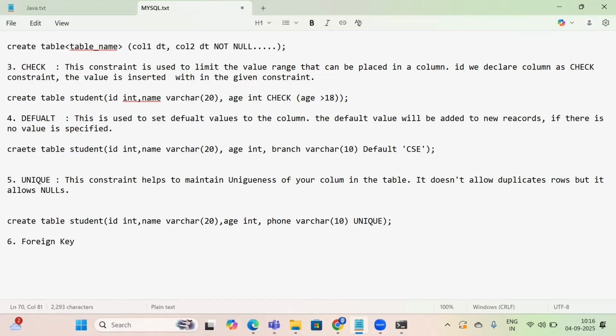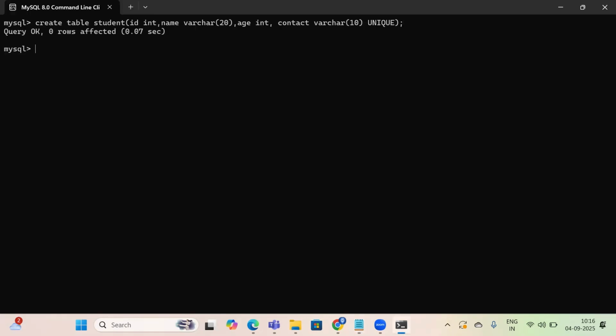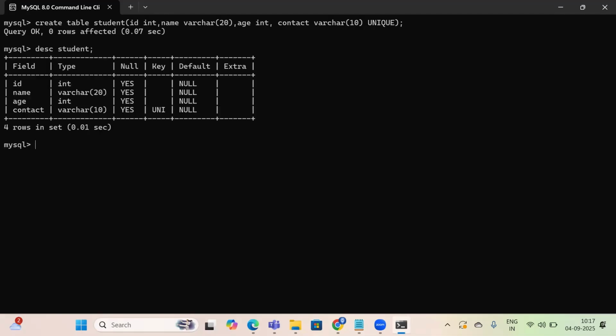So I am adding one more, contact. This is contact. So I make this contact column unique. Okay. So the table is created successfully. How to check it? Describe student. So see, null is accepted here, key unique, UNI. So the unique key is on the contact column.